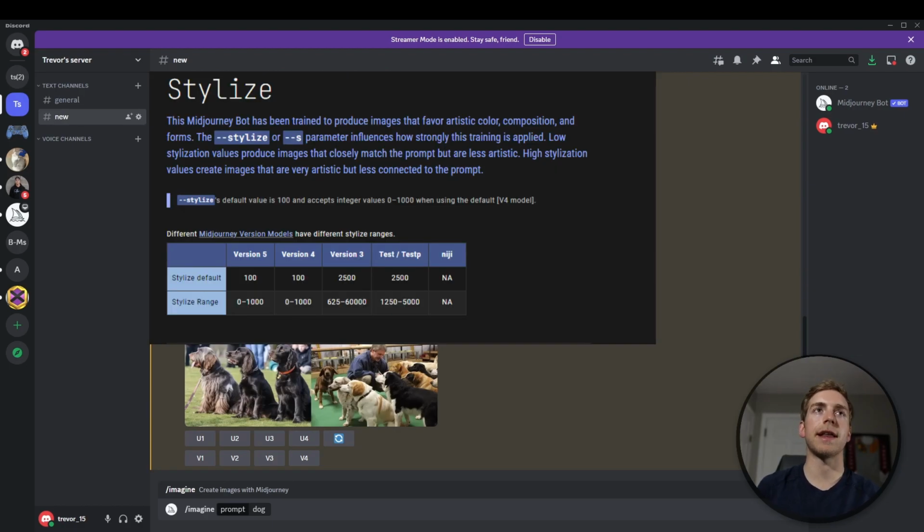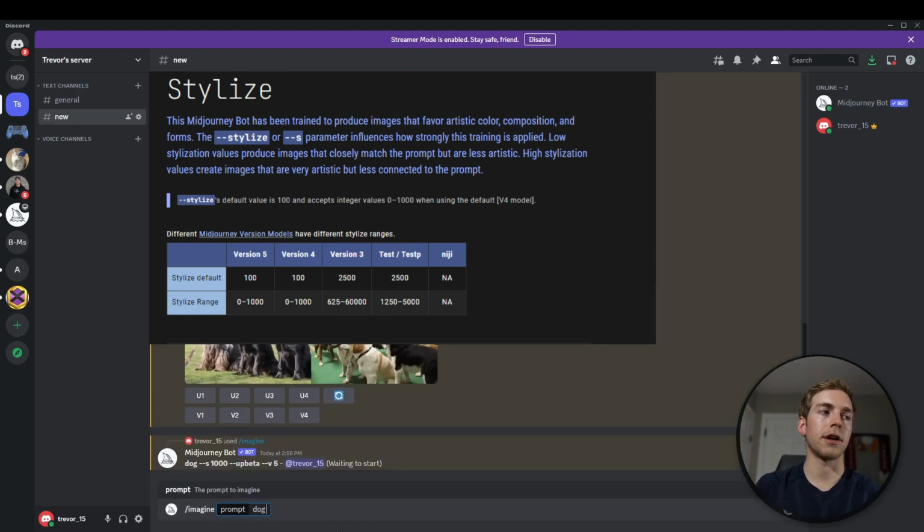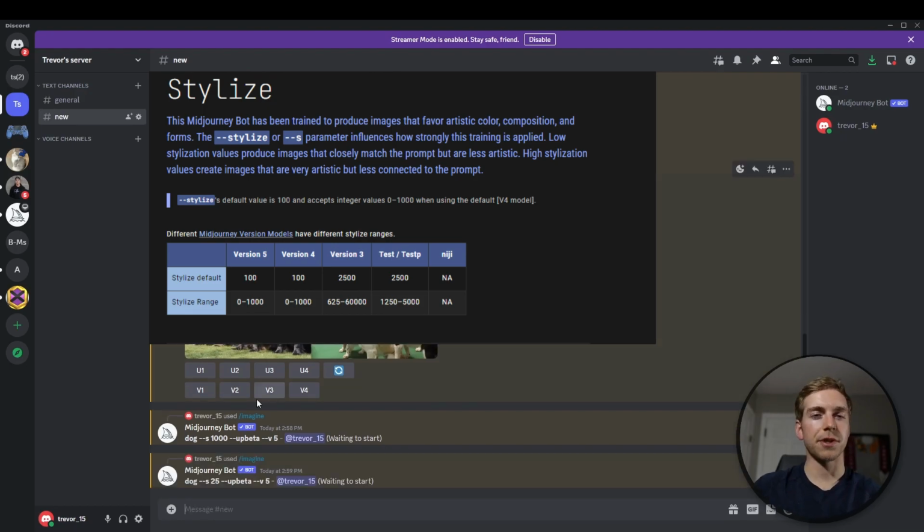You can change it anywhere from 0 to 1000 if you're in version 4 or 5 of Midjourney. And basically what this command does is tell Midjourney how much of its artistic flavor you want added to your image. So with the --s command, let's try a very high stylized value, so let's go with 1,000. And then we'll also try a very low stylized value, so let's go with 25. And we'll see what the difference is.